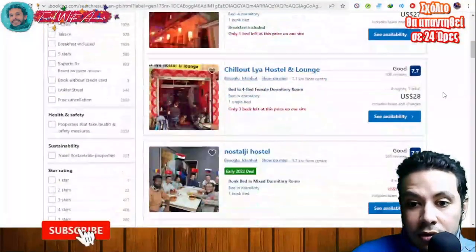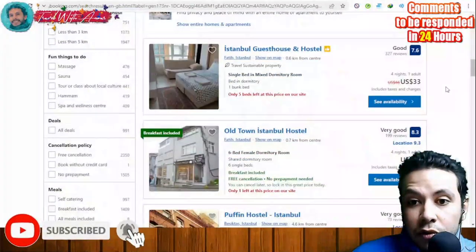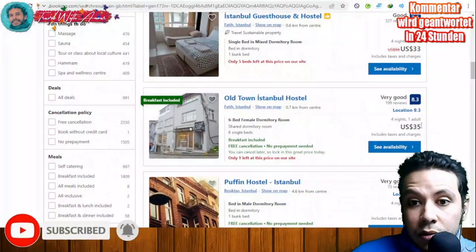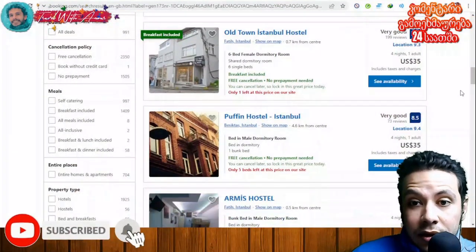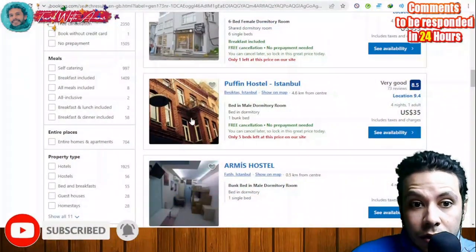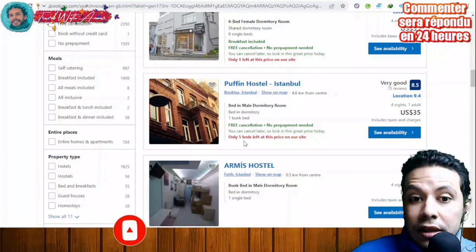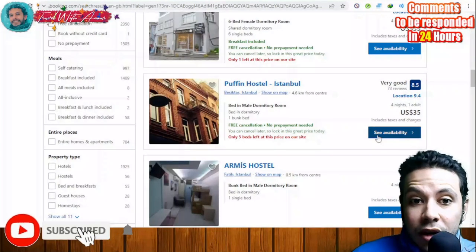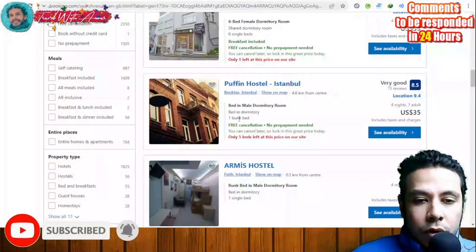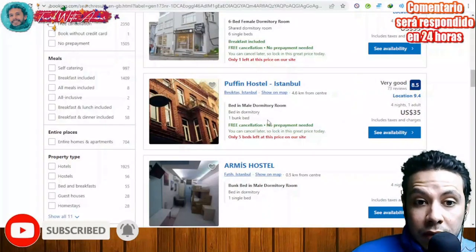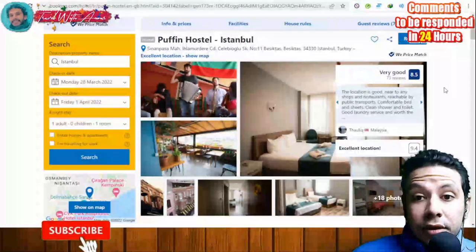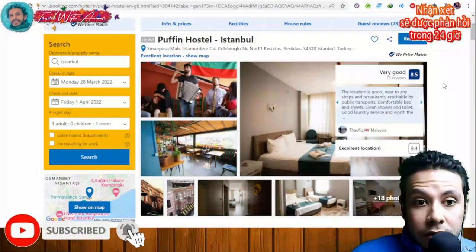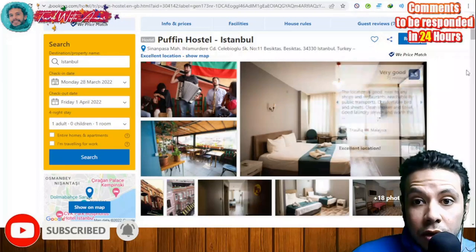Also, we can check for better quality. Okay, still good price for very good quality. Let's check availability. Okay, I like that one. It looks old and only 5 left at this price. So you are booking a bed in a dormitory and one bunk bed. See availability. Once you click see availability, the whole place appears in front of you.